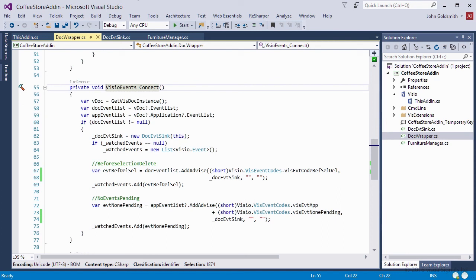Normally you'd only choose one method, but for demonstration purposes I wanted to show both techniques. With addAdvise, I get hold of the event list object of the document, create a new event sync class, and then call the addAdvise method on the event list, passing in the event code and the instance of the event sync. The addAdvise method returns an event object that I hold onto within a list to maintain a reference. So at this stage everything is wired up and we're just waiting for somebody to add or delete a chair.